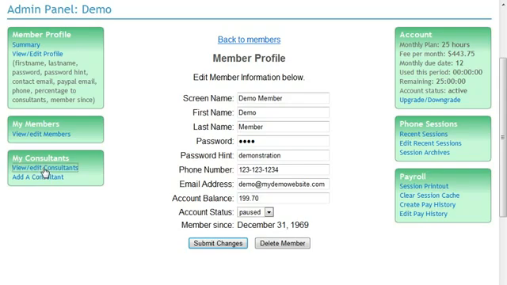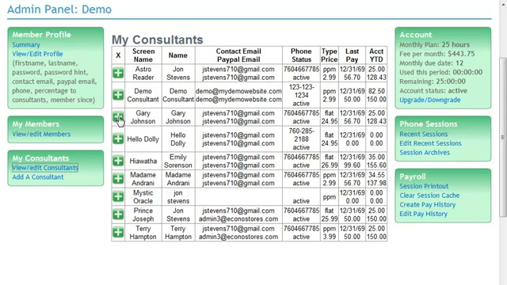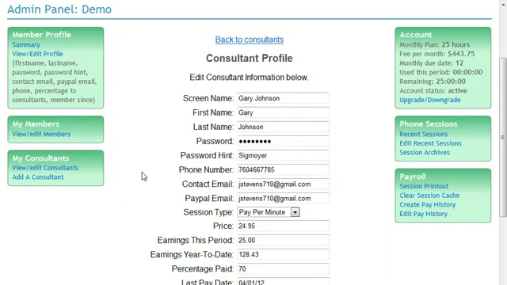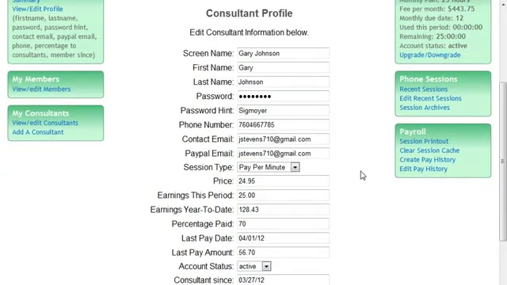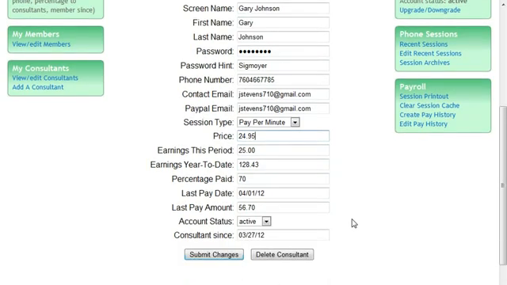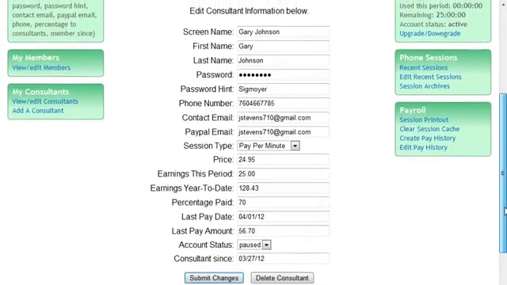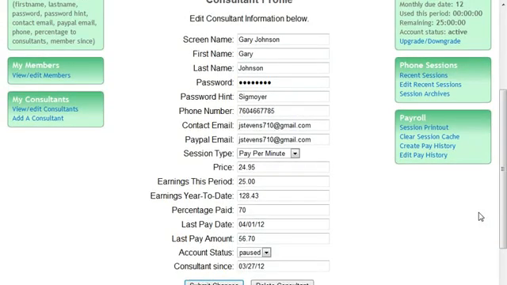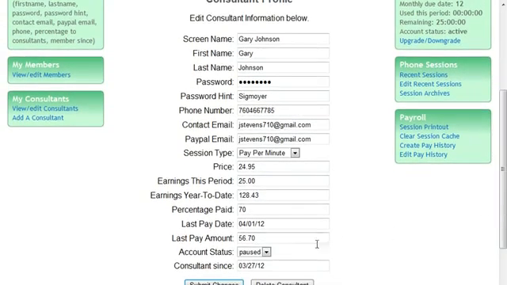You can also view all of the consultants on your website. And here, if you click here, you can get an expanded view of all of the consultant information. You can change their flat fee per call or pay per minute, any of the price, earnings, all of their information. You can also set their account status to active or paused, and if it's paused, then they cannot become available on the website. Even if they log in and make themselves available, they still won't be able to show until you make them active again.